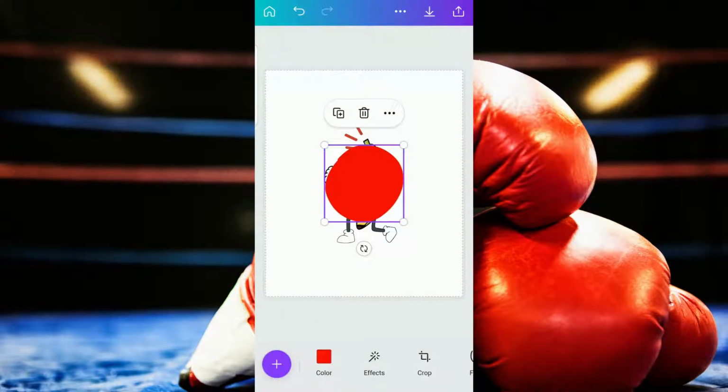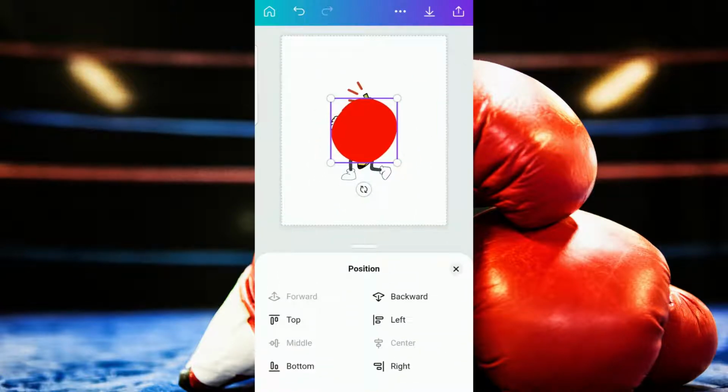Let's just leave it like that, and we can come out, and what we want to do now is to position this organic doodle circle line to the back. So you tap on the organic doodle circle line, it's already highlighted, and we scroll until we see position, and then we say backward. I like how that looks right there. Okay.